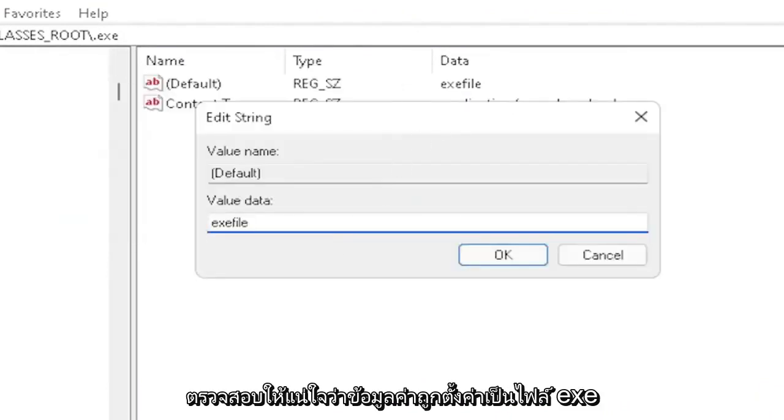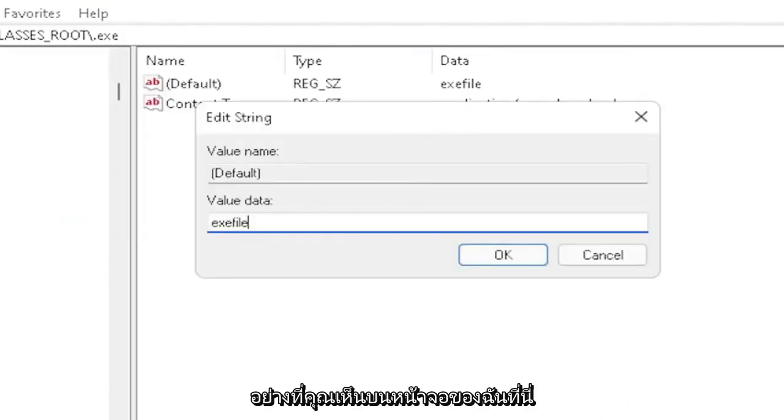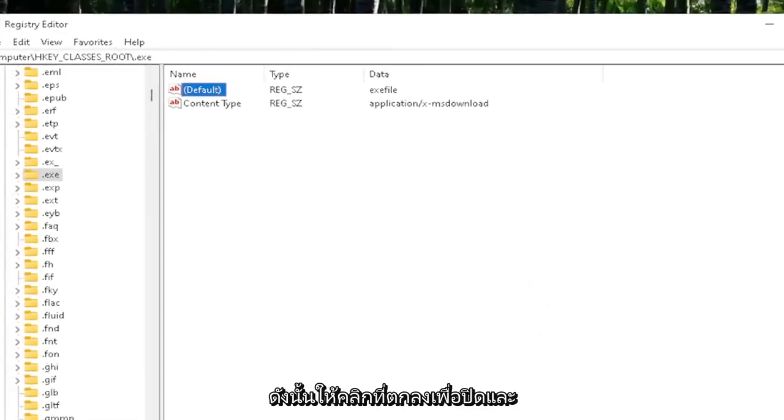Make sure value data is set to exefile, exactly how you see it on my screen here, guys. So again, very important, it says exefile, no spaces in between, so make sure it's exactly how you see it on my screen here. So click on OK to close out of there.